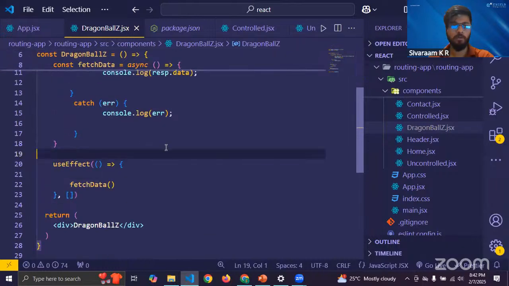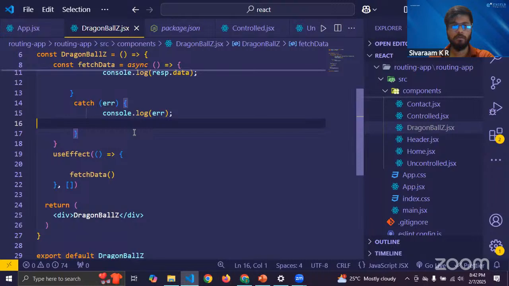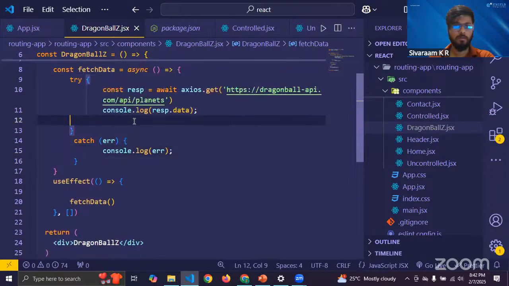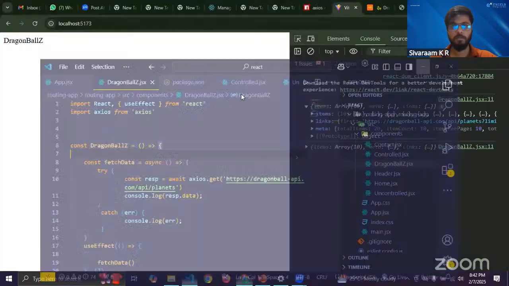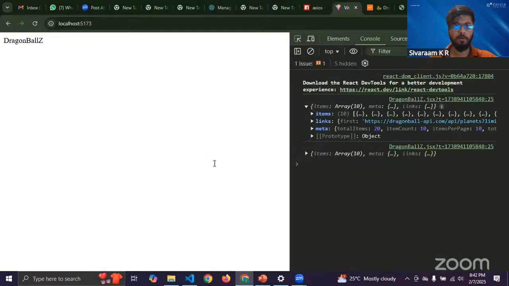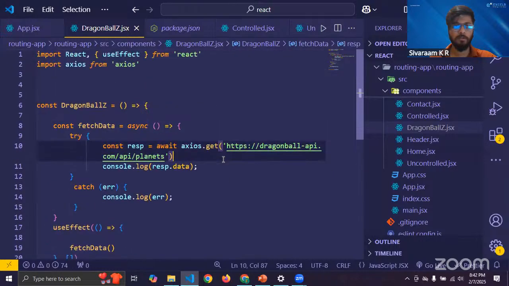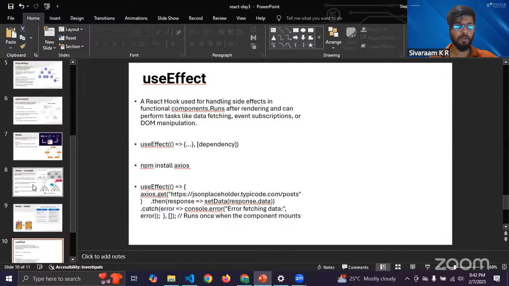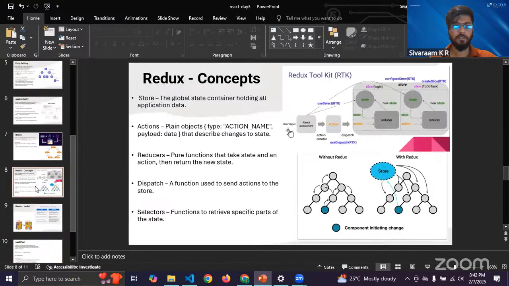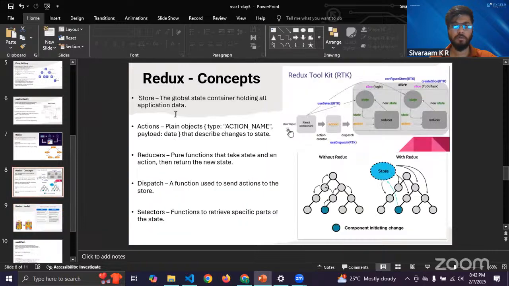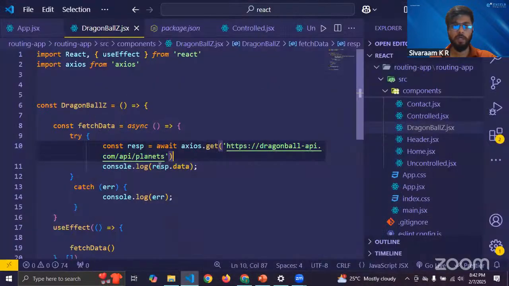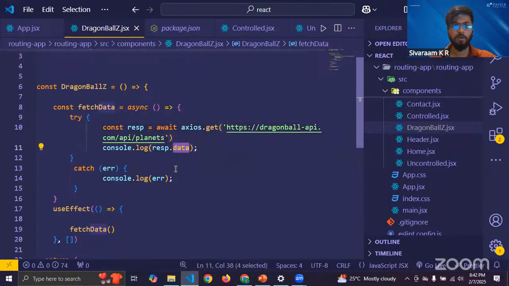So now what you need to do is, let us try to set up a Redux application. So you understood what is Redux, right? Redux concepts, and then what are the data. So if I want, say, for example, to access this data inside my JSX, what you need to do, you need to use a state, right?